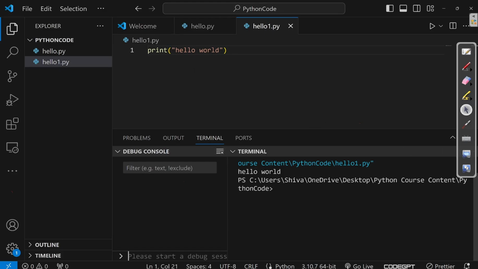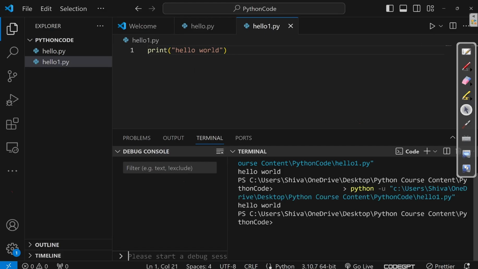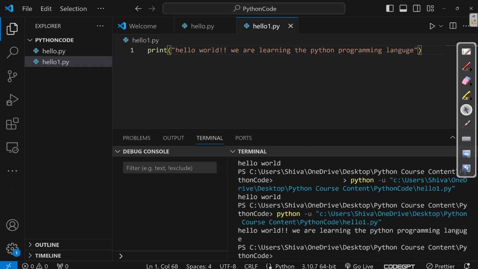Okay, so this is the terminal. When we are executing our file, we are getting the output on the terminal, that is hello world. If I will change this hello world, we are learning the Python programming language. And if I will save this file and execute this, I will get the output: hello world, we are learning the Python programming language.